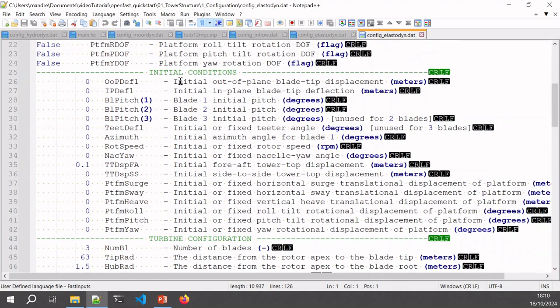Then we can move to the initial conditions. Here, everything is at the zero position at the beginning of the simulation, except for the tower top displacement, because as we said, we want a bit of motion in the simulation. So we set it to 0.1 meters, so 10 centimeters.